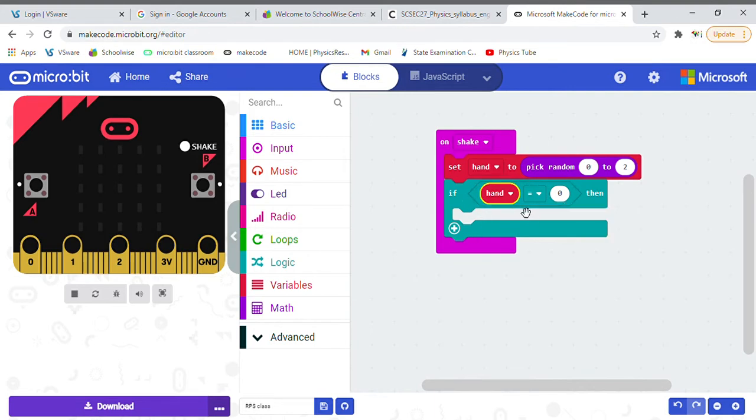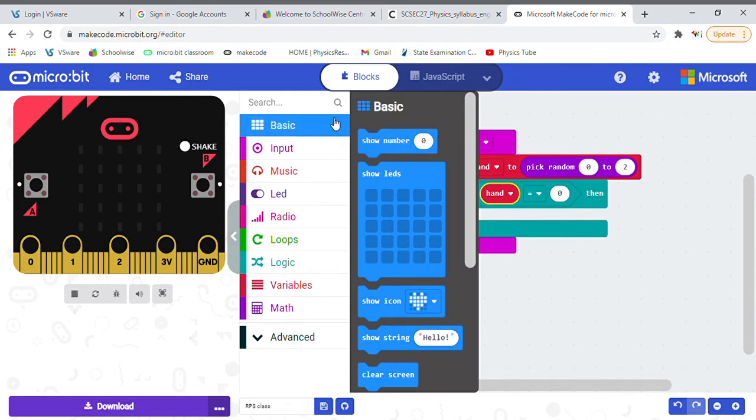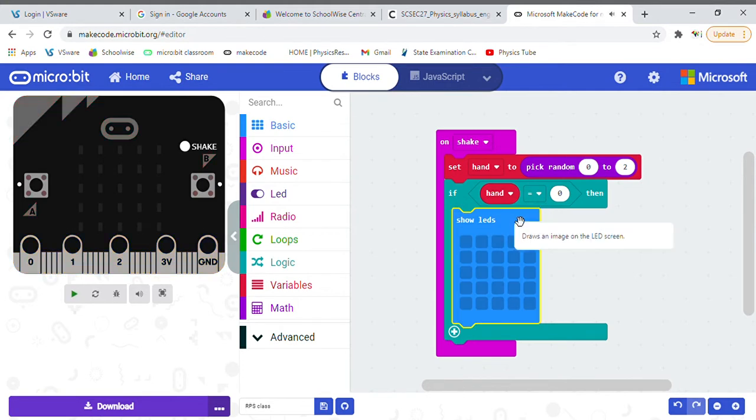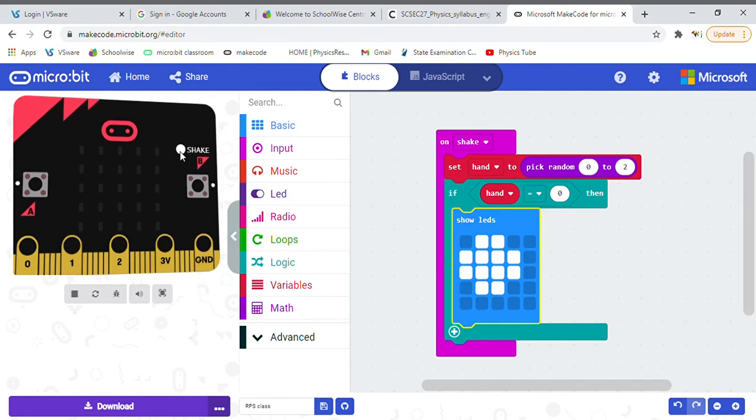So if our hand is equal to 0, what we want to do is show a picture of a rock. So you look under basic, and here's a show LEDs. I'm going to try and draw a picture of a rock, I suppose. I know that I'm going to have to do paper as well, so I don't really want it to look the same as paper. Let's say that's a weird looking rock, but that'll just have to do. Or maybe we'll get rid of that one. Okay, so we'll say that that's a rock. So now, if we shake it, and it becomes a rock, it should show that picture.